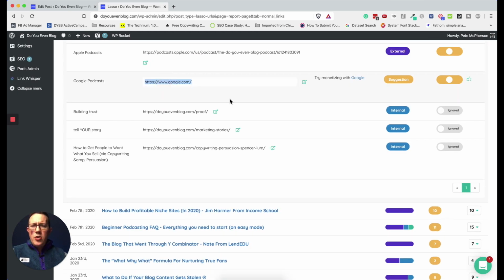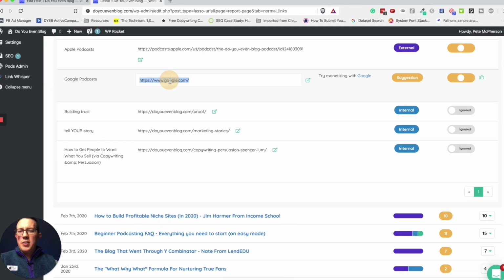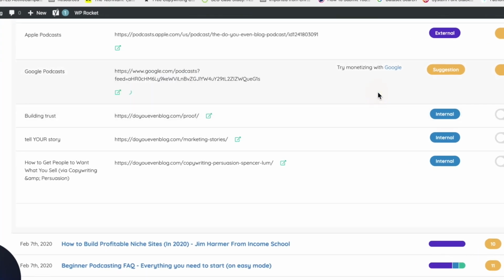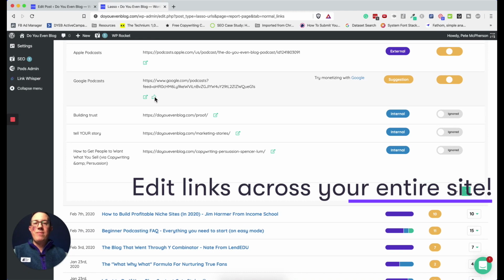By the way, I'm gonna undo that because I don't want to link to Google. I want to link to Google Podcast. So I'm gonna just paste in my link right there and click anywhere. You can see the thumbs up, it saved it. I can change links anywhere on my site from this dashboard. That is freaking handy, amazing.